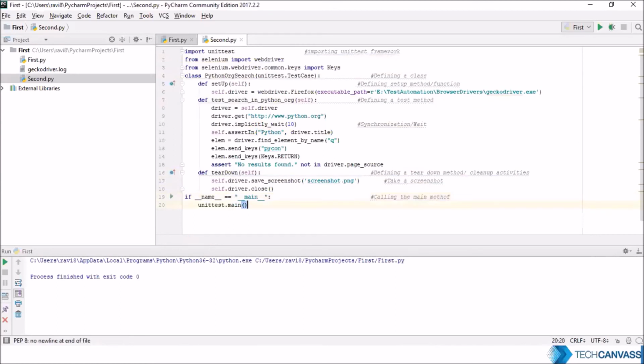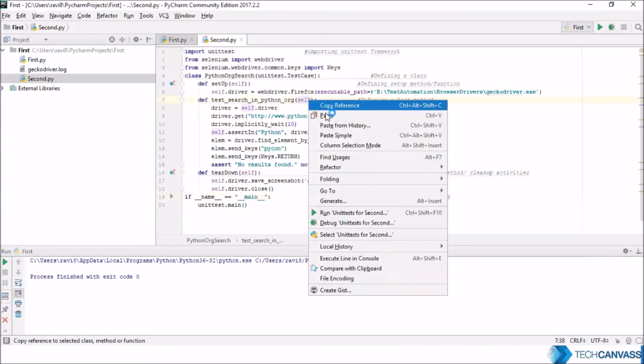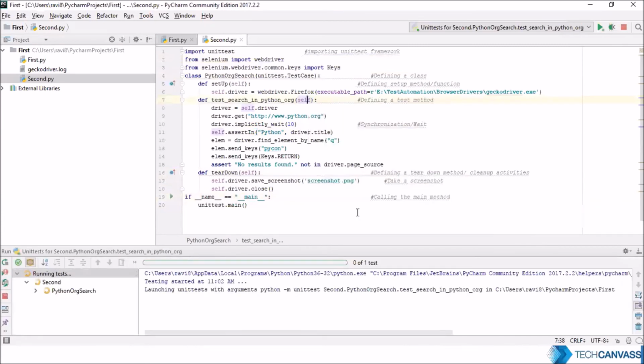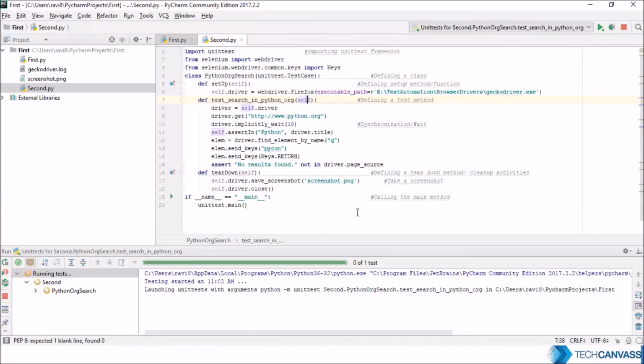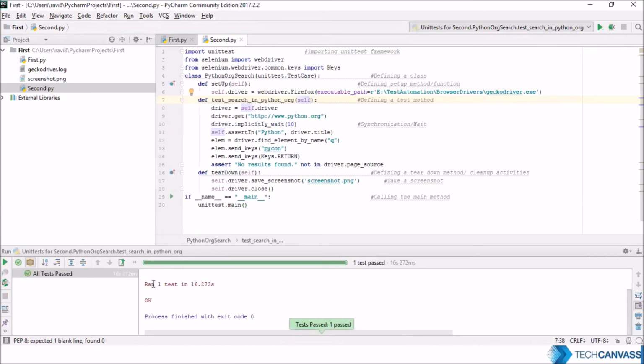So let us try to execute this one. Right click, run. The test is started. It will go to python.org, search for PyCon, press the enter key, do some assertions and close the browser. You can see the report that one test ran in 16 seconds and the status is okay. On the left hand side, you can see that all tests passed.